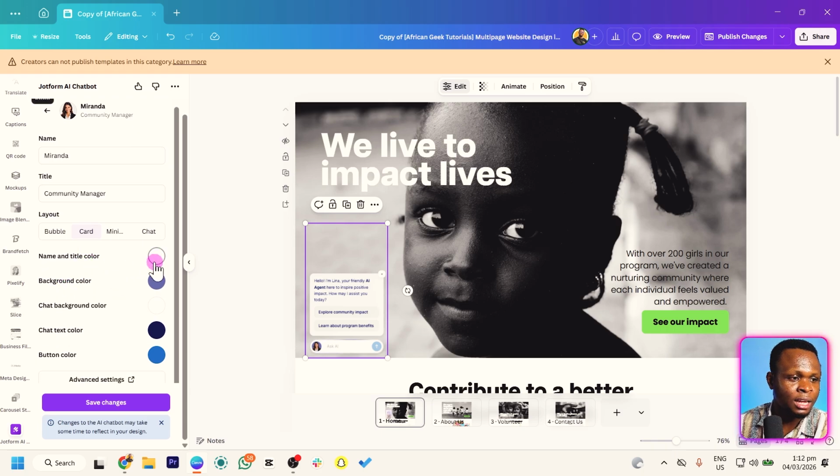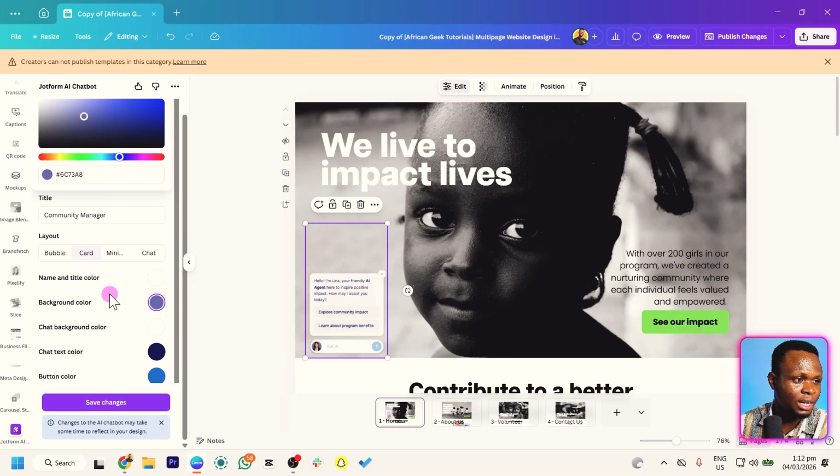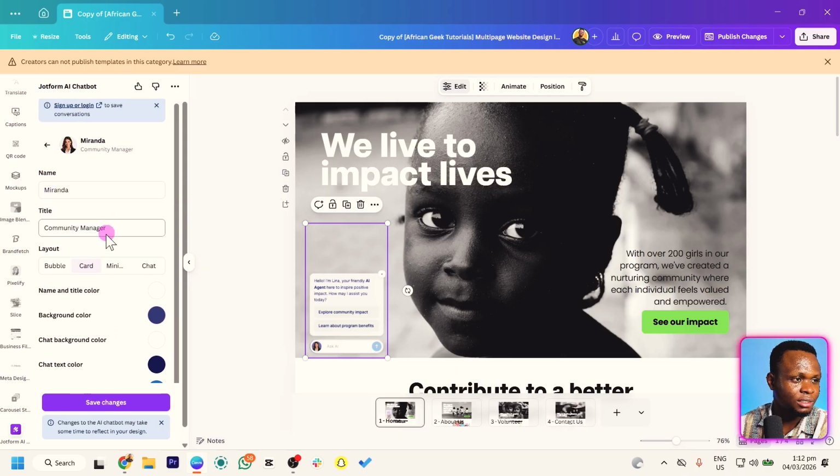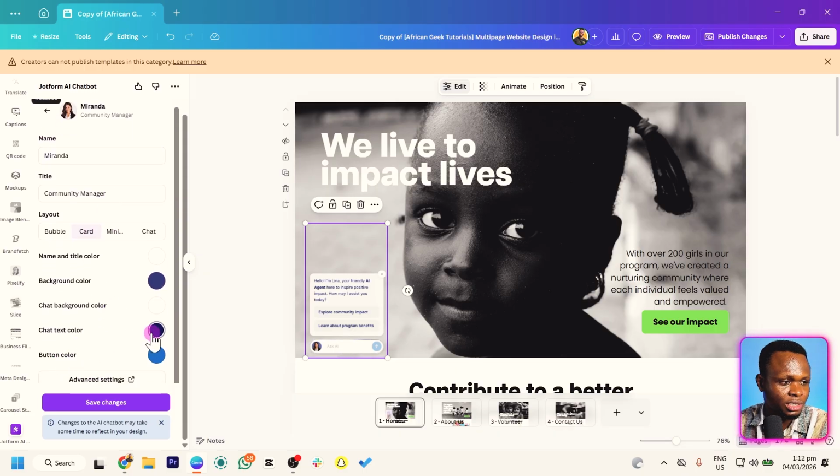Now the name and color, it can be white. The background color, how do you want it to look like? So we can choose, just make sure you know the color you want. Okay, and we can come to the text chat color. Just feel free to go through all of that and save changes. So our changes have been made, and there we have it. If you want some advanced settings with this, you need to log into the Jotform platform.